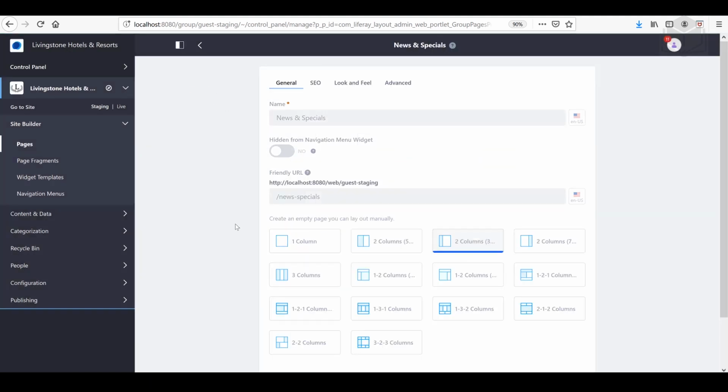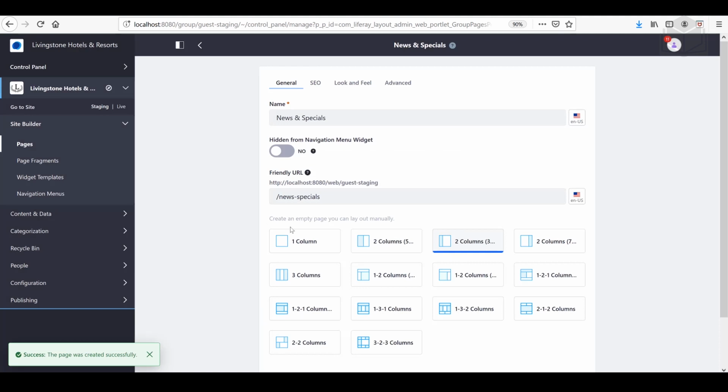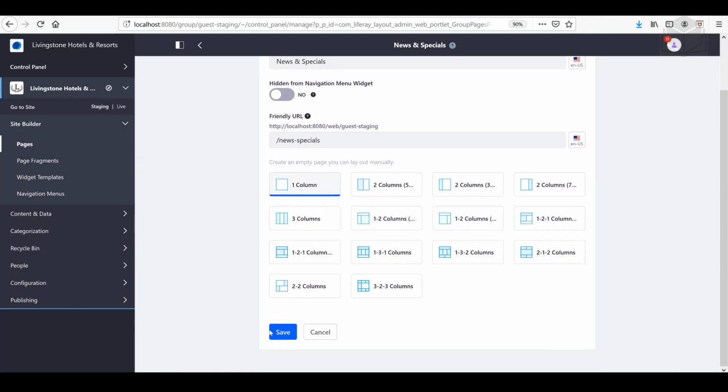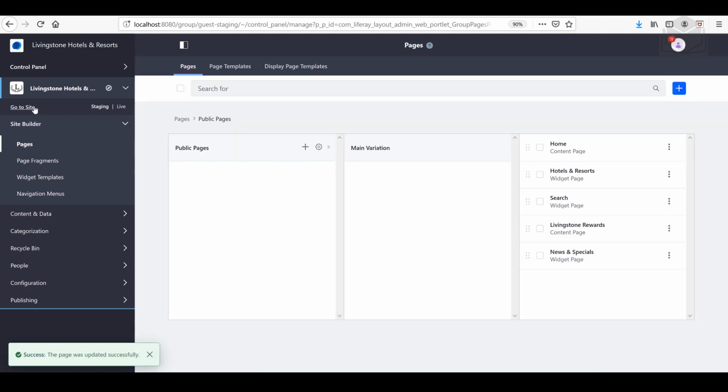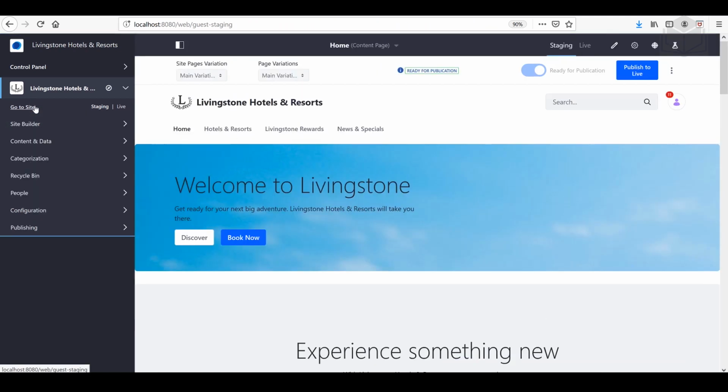And we'll wait a few moments to get the options. And for our layout column, we're going to select one column. With that selected, I'll go ahead and scroll down, and then we're going to click Save. Let's go ahead and click on Go to Site here on the left-hand side. And you'll see there's a lot of options that are given to us, a lot of new things that we did not have before entering staging.